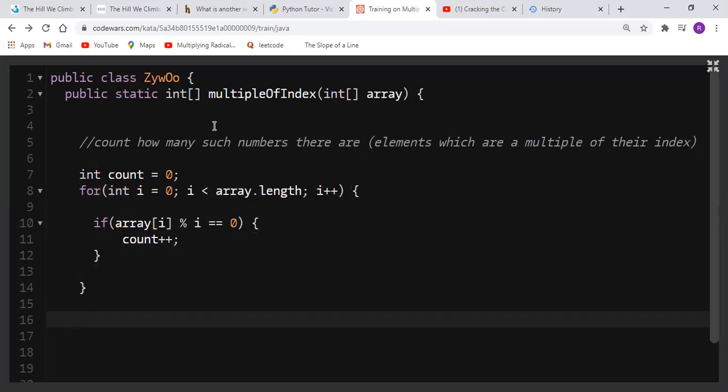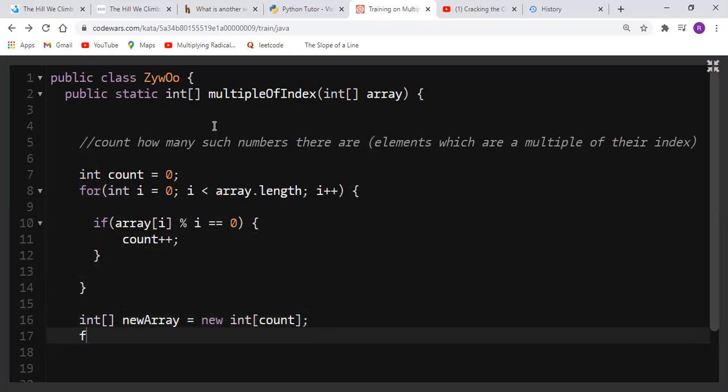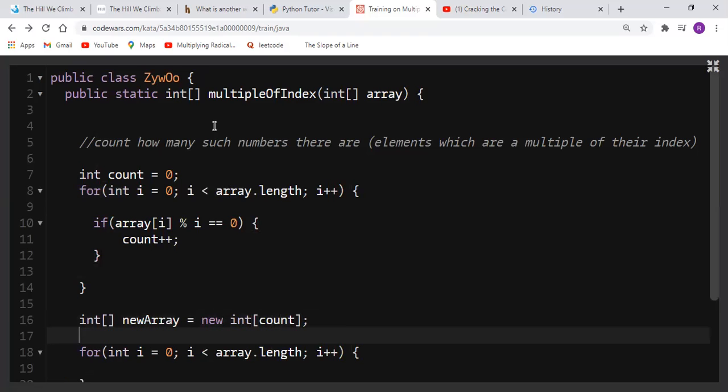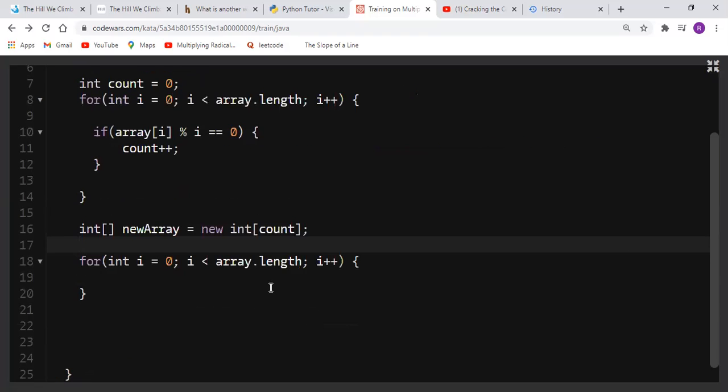And after we come out here, we can create a new array of a particular length, which is of count length. And then we come back into our for loop here. I is equal to 0, I is less than, again, array.length, because we want to iterate through the entire array. And here we note that the first number can never fit that classification. And so we start from 1.